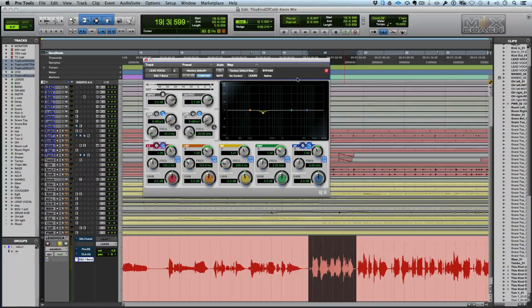Now that is subtle. I'll admit that is very subtle. But what we can do too is we can also add the air, right? So just for kicks, let's add the air to his vocal.